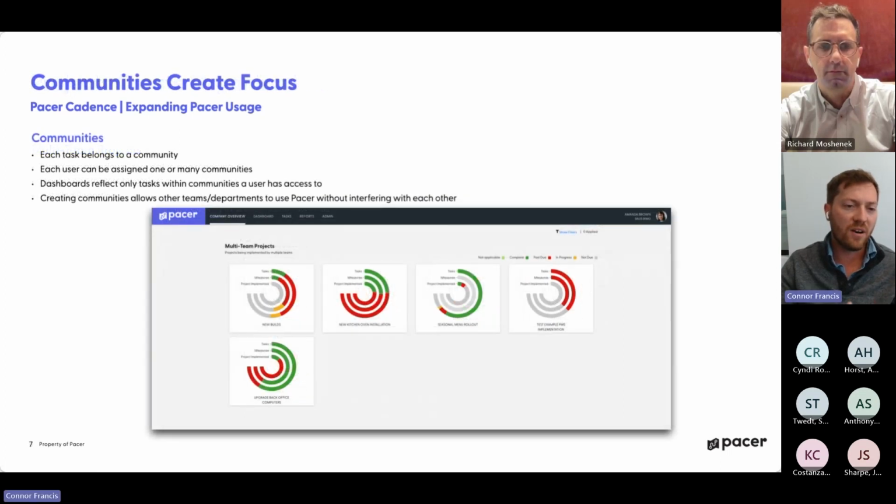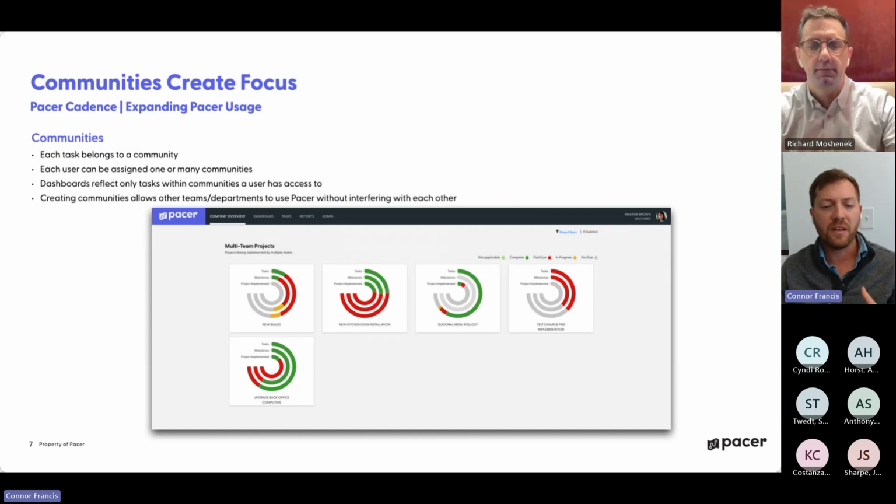But then there's this other feature called communities. Some people may be familiar with this. When you start to use Pacer in a brand new subscription, communities are designed to have you set up with team level tasks and corporate level tasks. Each task, when you create it, you choose which community it's associated with. Only the people that have these communities in their user profile can access these specific tasks.